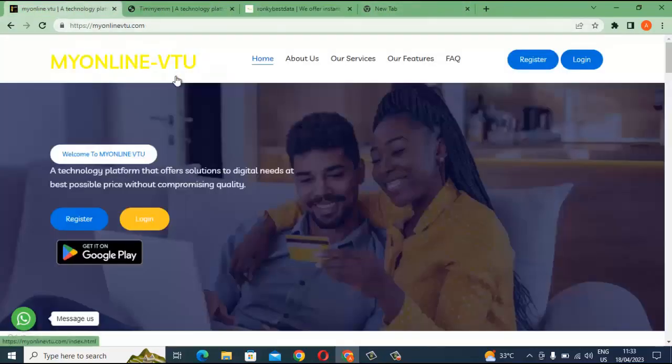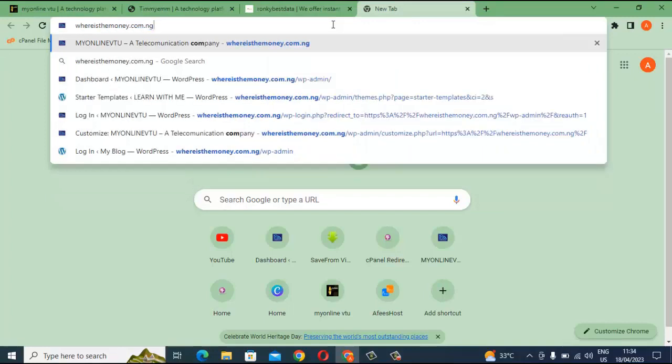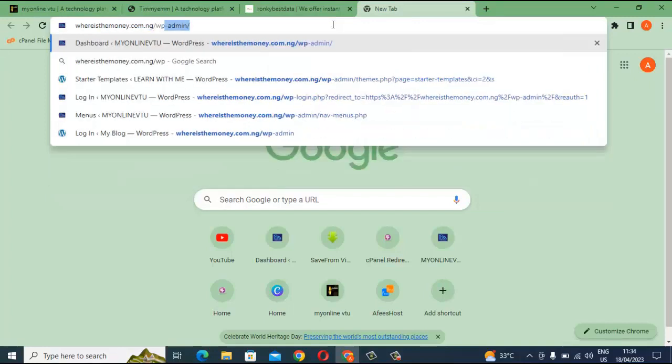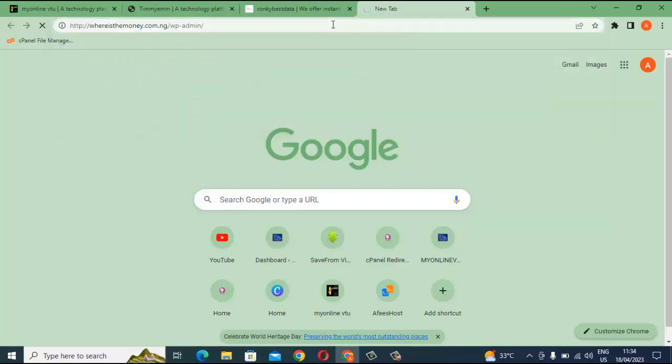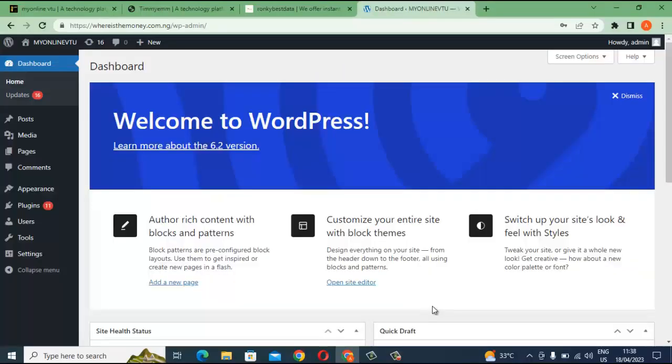So let's go there. Now I'm going to log into my WordPress dashboard. We all know how to log into our WordPress dashboard. If you don't know how to do that, please go and watch the previous videos on how to log into your WordPress dashboard. Now here is our WordPress dashboard. So the first thing is we need our theme. Of course, to every website, the first thing you need is your theme. So you go to appearance, go to themes, click on themes.